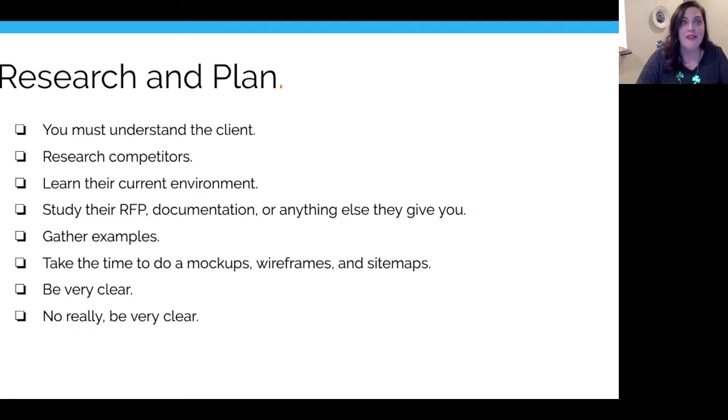I never thought that that was something that was challenging in WordPress, but it could be a blocker for some people. You need to know kind of where those blockers are for them in their current environment. If they give you an RFP or documentation or anything else, study it, learn it, understand it, look for the Easter eggs because they're always there. Find them.